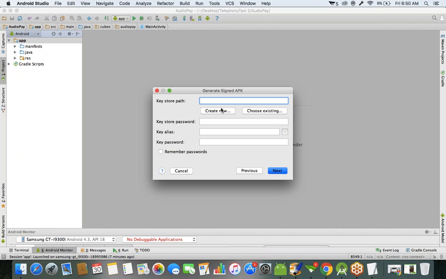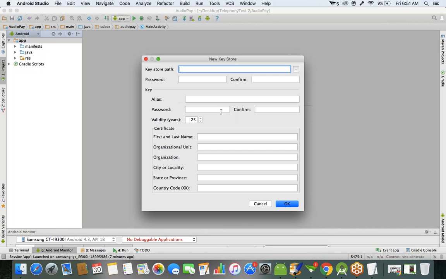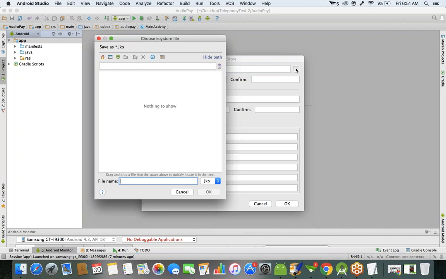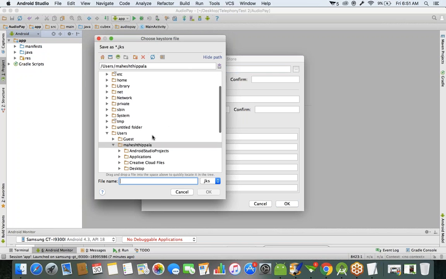If you have already deployed into the Play Store and now you did some modifications on that APK, then at that time you have to give the same existing key store path, the same file. For example, now we have not created any key store for this, so let's create a new one. Let's specify the key store path where you want to create this.